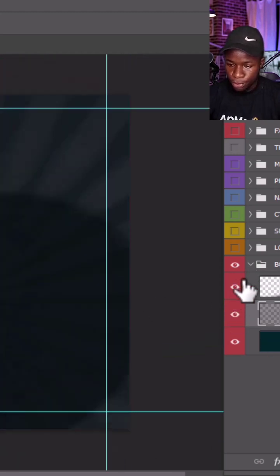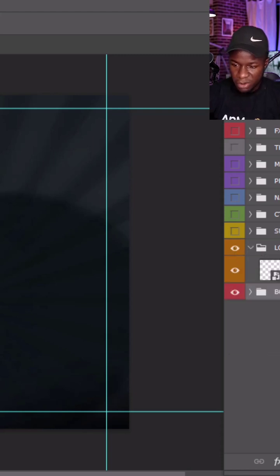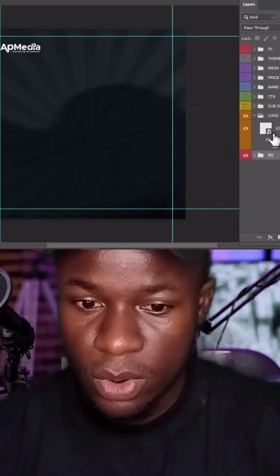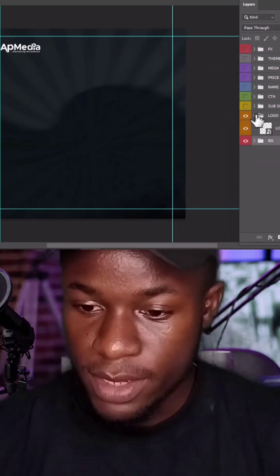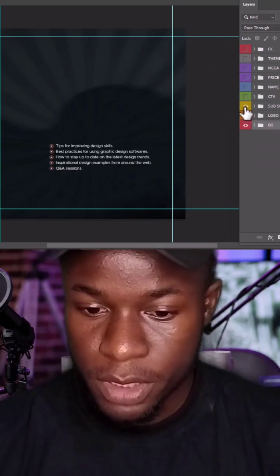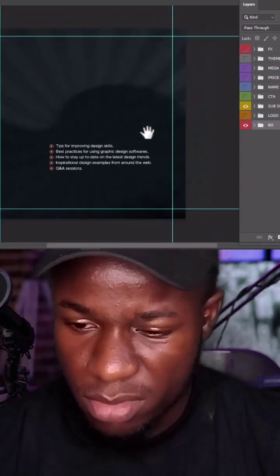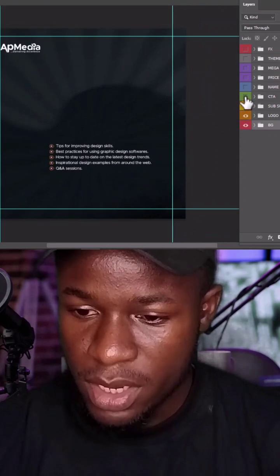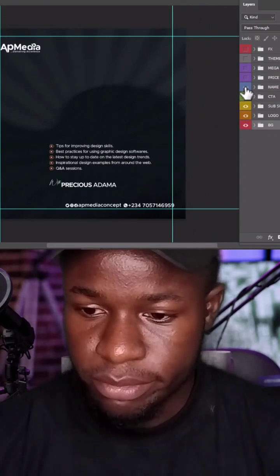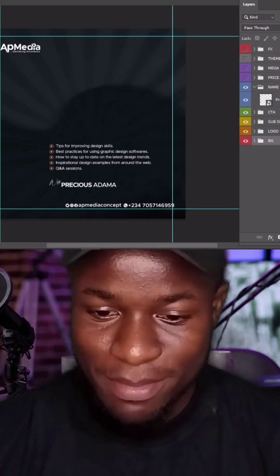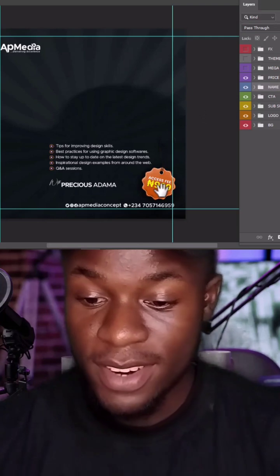Let me turn that on. Next up, I have my logo. It's just the logo here. The original color of the logo, I had to alter and bring it to white, so that's why I have white here. Then I have the sub theme. This is supposed to be the theme already, but this is like my sub theme. Then this is my call to action. This is my name here, and I have the price tag, which is 999 naira.